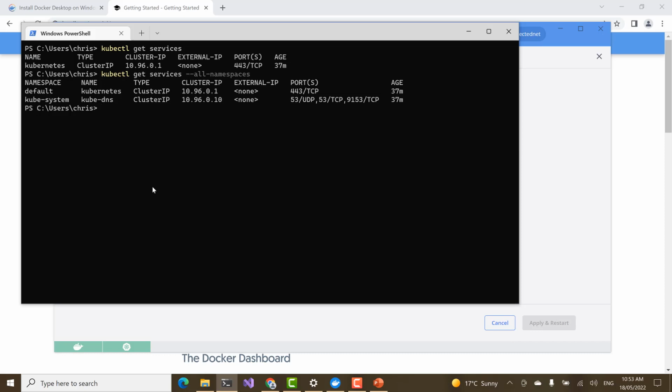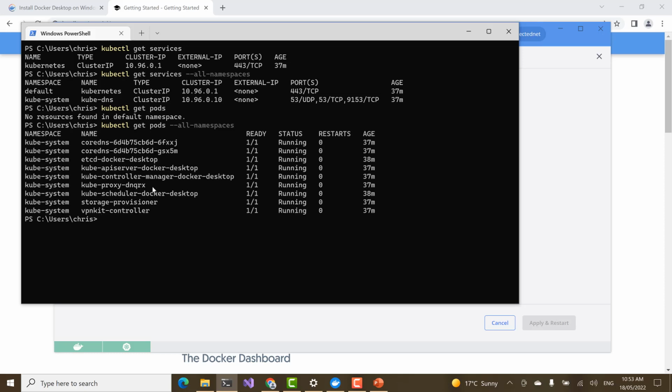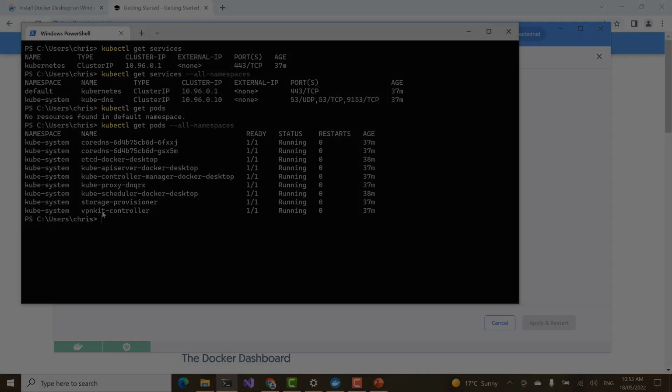Next, we can view the pods running in the cluster with the command kubectl get pods. So again, we'll see there's nothing in the default namespace. We've not deployed anything yet. But again, if we add the switch --all-namespaces, you'll see that all the Kubernetes containers running as part of the control plane are listed. So we've got the API server, the controller, the scheduler, the etcd database, and also some DNS and networking services required to run the core Kubernetes.